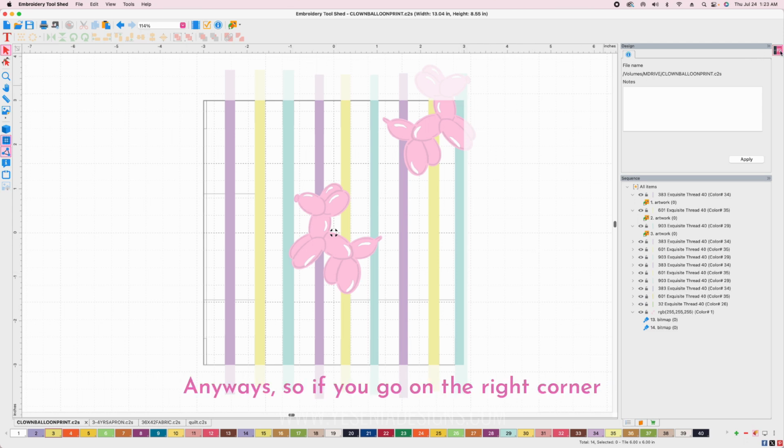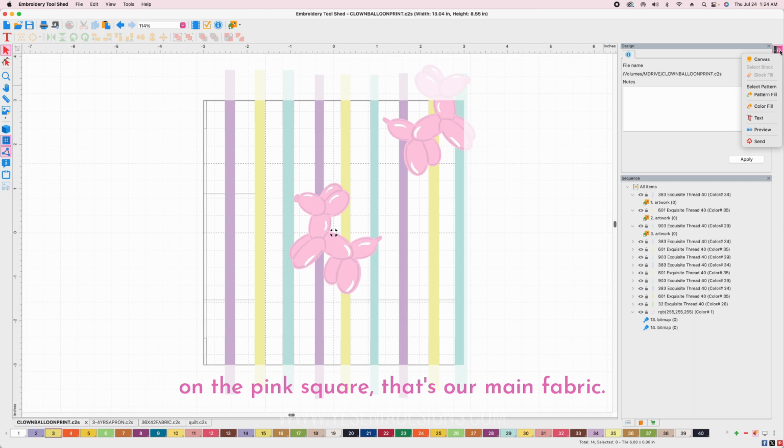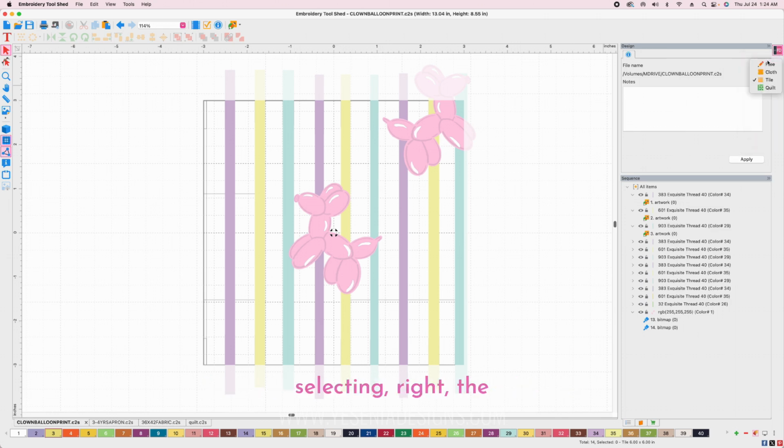Anyways, if you go on the right corner on the pink square, that's our main fabric toolbox. So you have canvas, the block fill, pattern fill, color fill, text, preview, and send. You do have text on here as well, but you're going to work mostly in this little section, selecting the canvas. And on here, it gives you freehand, cloth, tile, and quilt. Each one has a purpose.